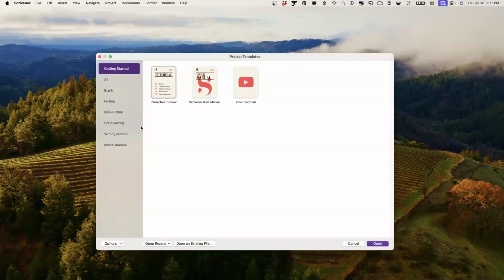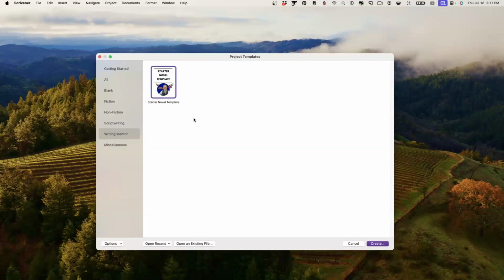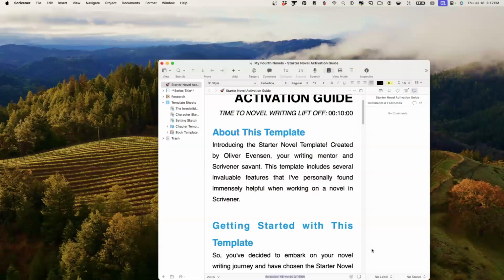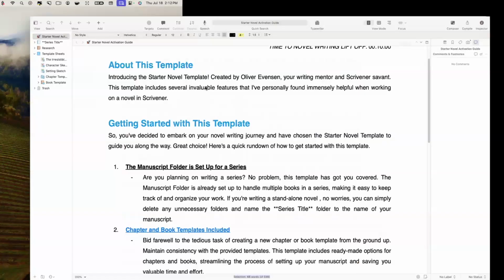So I'm going to go ahead and use my starter novel template that I have. It's a free template anyone can get by signing up for my newsletter. Go ahead and create that real quick. It's very similar to the novel template, so if you're using the novel template, you could use that as well. We'll call this my 4th novel, because I've written a lot of novels this week. Let's create. There we go. And we'll make that nice and big so everyone can see it.